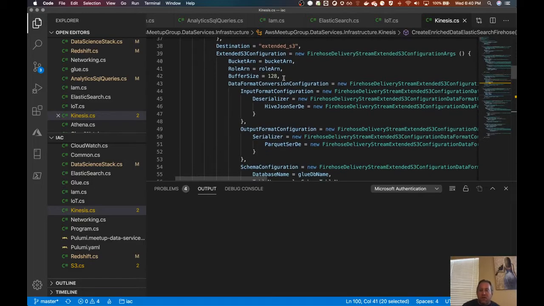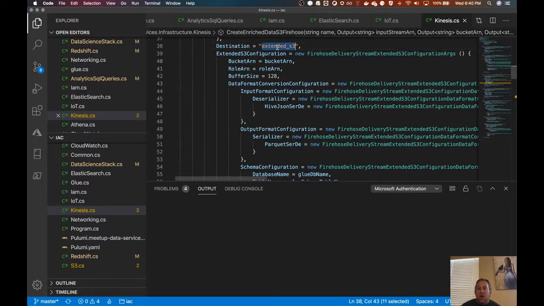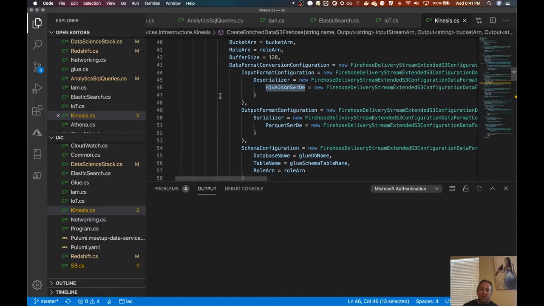That portion is maybe a little more convoluted because we've got this transformation going on, but we simply set it to extended S3, tell it where it's going to go, and what privileges it's going to be sent with. For conversions, we have to have a buffer size larger than 64. Fun fact, just leave it at that. Then we get into saying what the input format is, and this Hive JSON Serde is a deserializer, so this supports receiving data in JSON format.